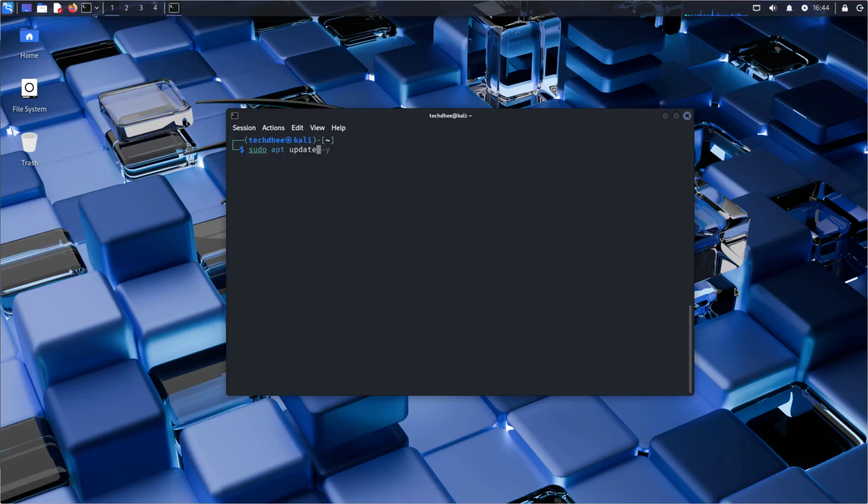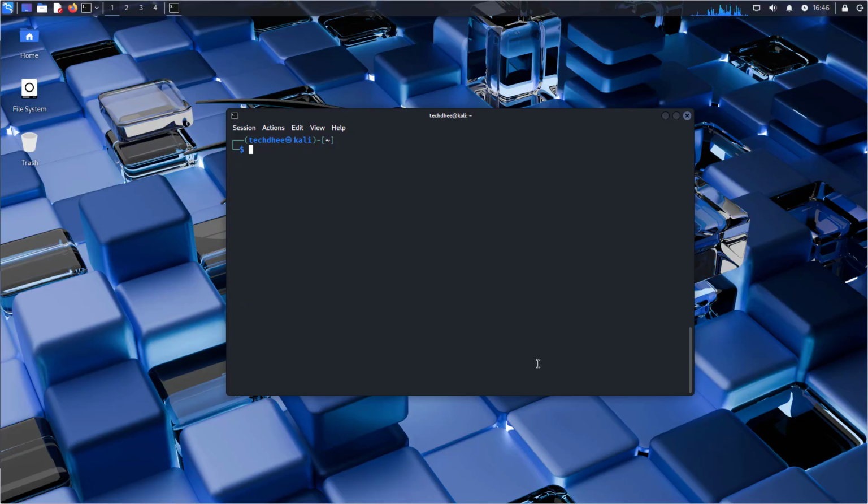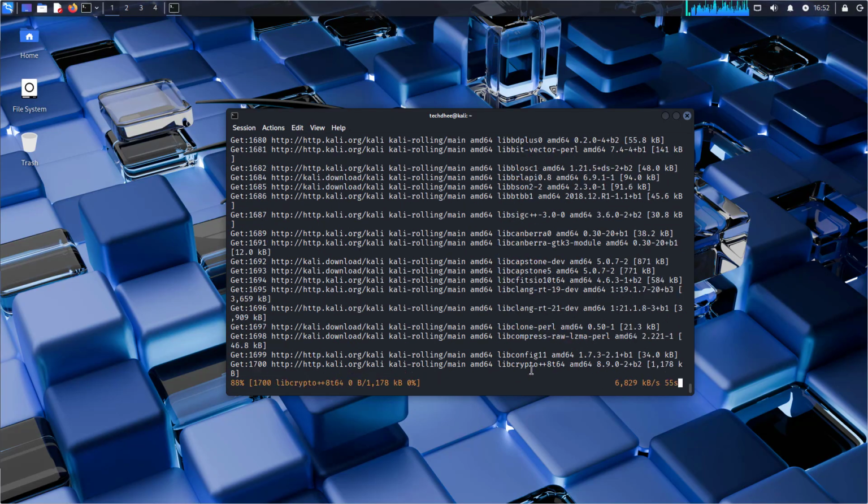Sudo apt update. It will take some time to update your Kali Linux. And now upgrade your Kali Linux using this command. Sudo apt full-upgrade -y. I will give all commands in the description below. Now, this upgrade depends on your internet speed.